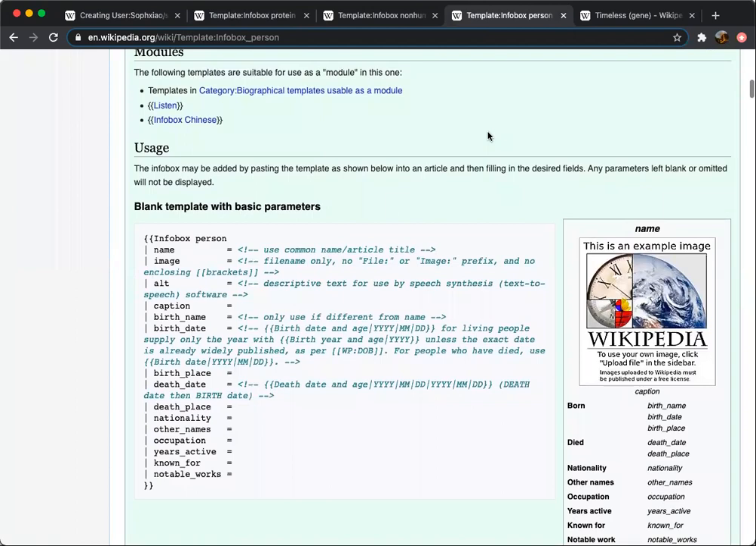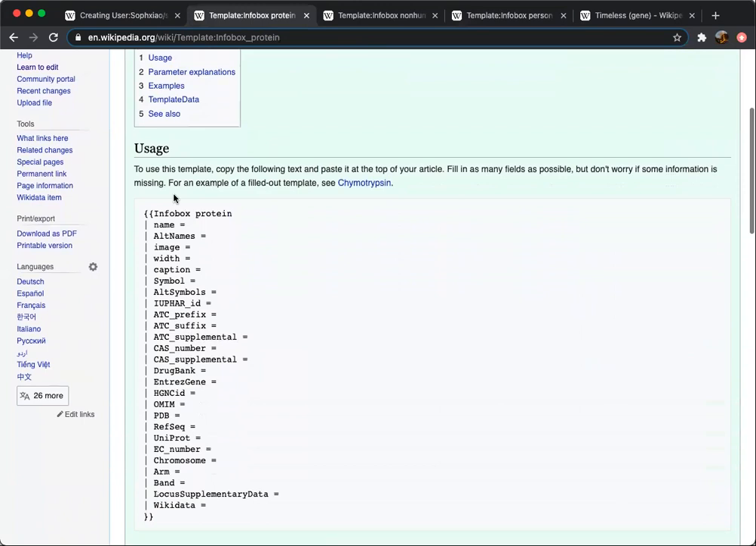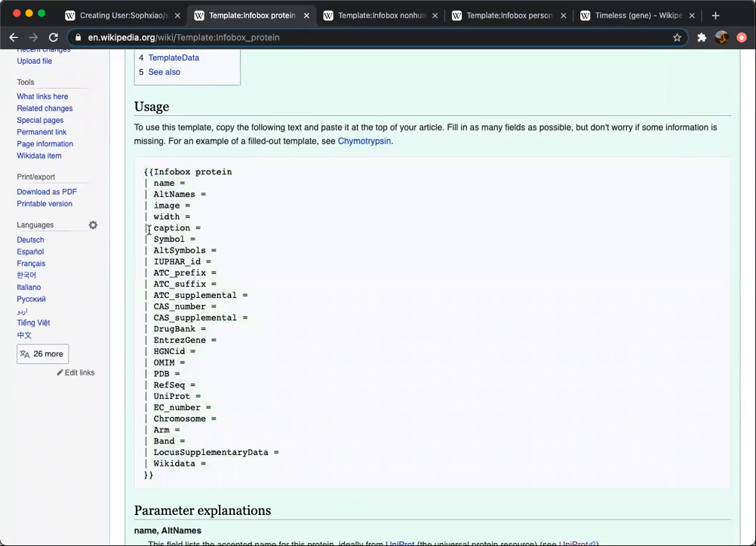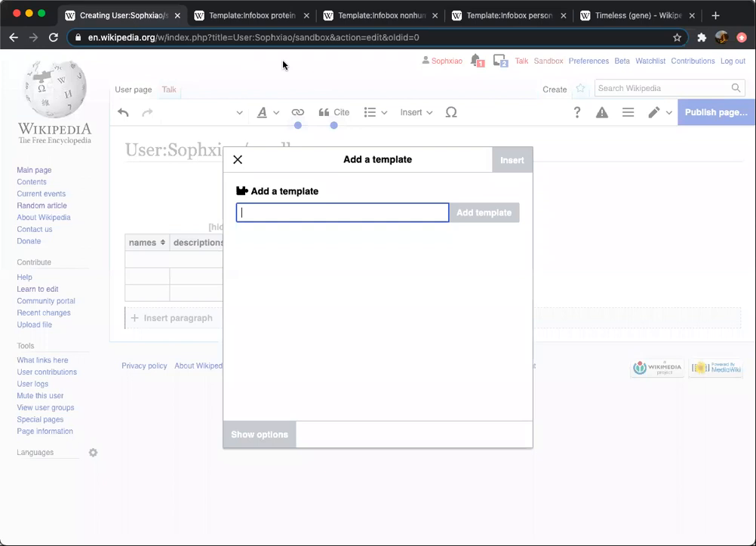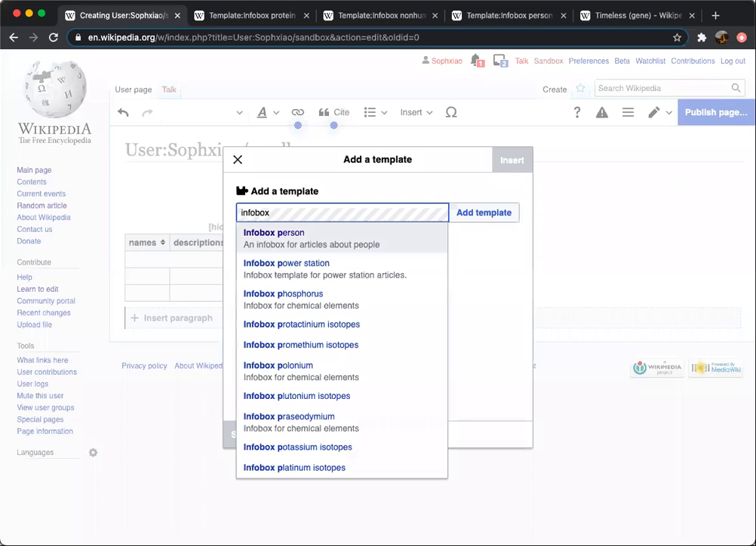Each of these pages has a usage, so some code for you to input into source editing, and also explanations of the parameters, which is very useful. So for our example, we're going to be using the infobox non-human protein.